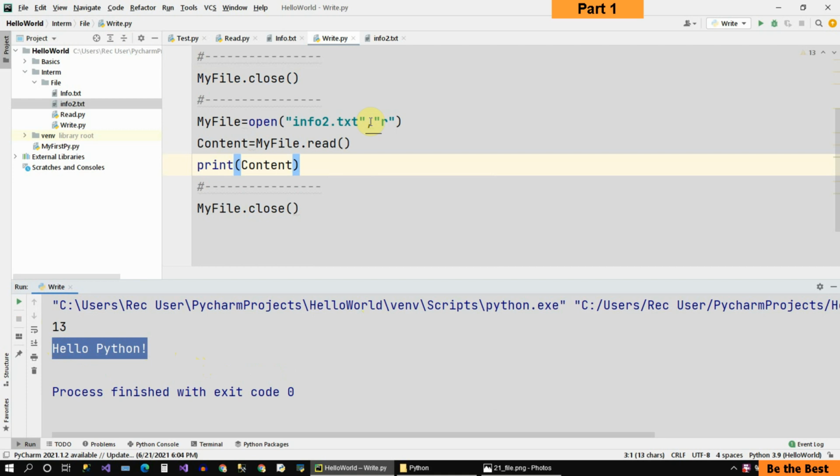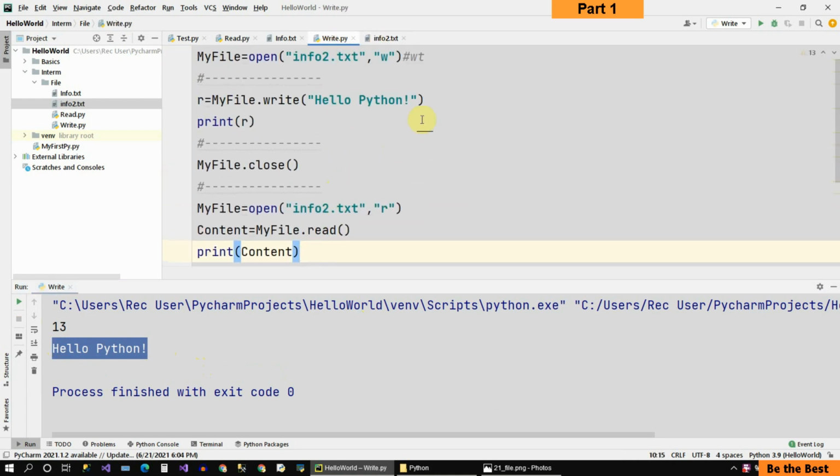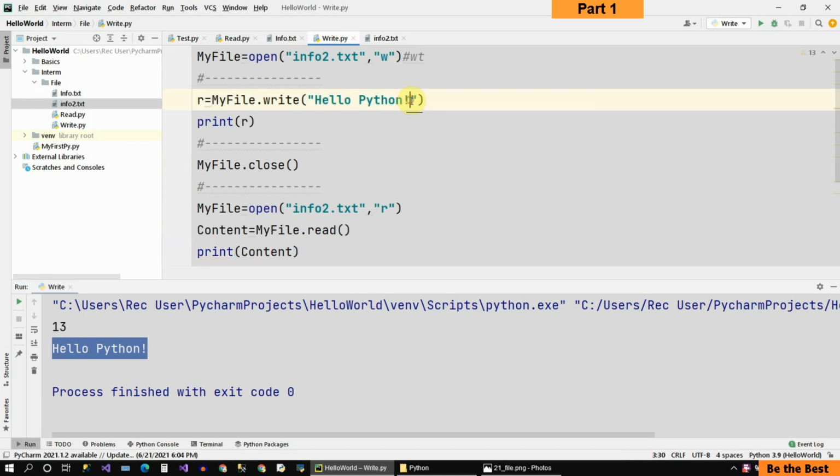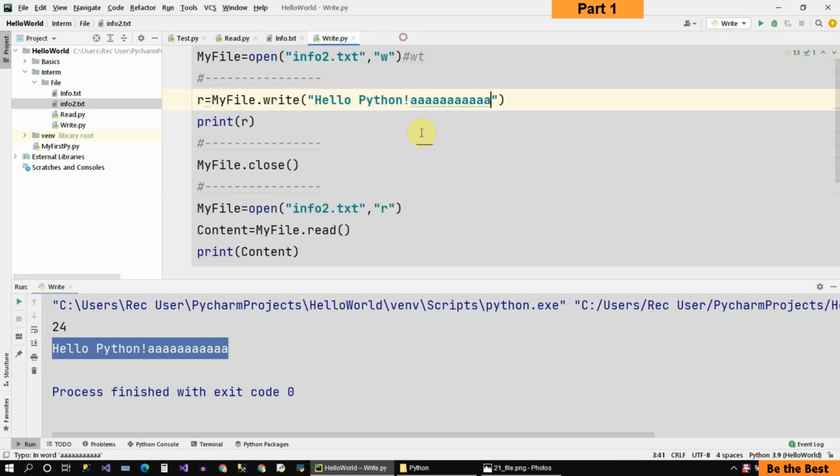Now if I right click over here and run, I have the 13 and the hello Python. Also if I come to the info2, the same result. And if I come to the right and change it to this for instance, and run it, now I have the result that is printed successfully over here and also here. Okay, excellent, congratulations.